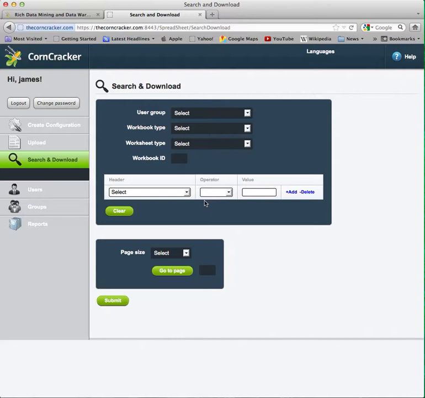Today we are going to demonstrate functions available to the administrator user for your account. There can be any number of administrator users for a particular account, for a particular client, but typically there is only one, and that designation is assigned to the user who initially subscribed to Corncracker. Once logged in, the default screen is the search and download screen.